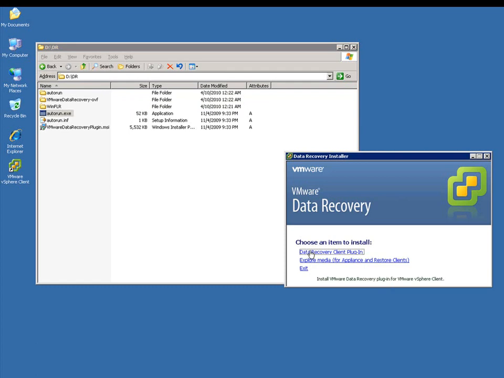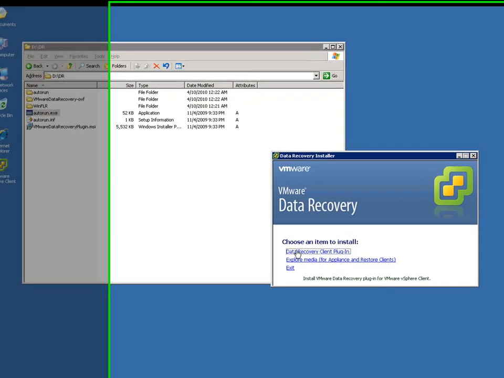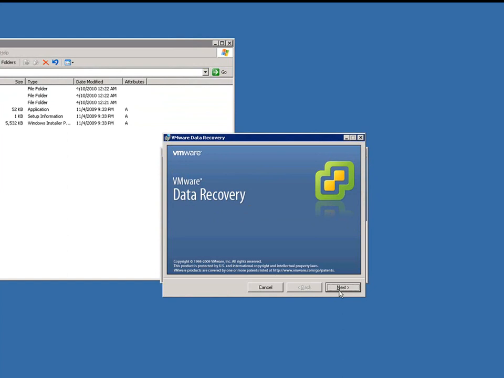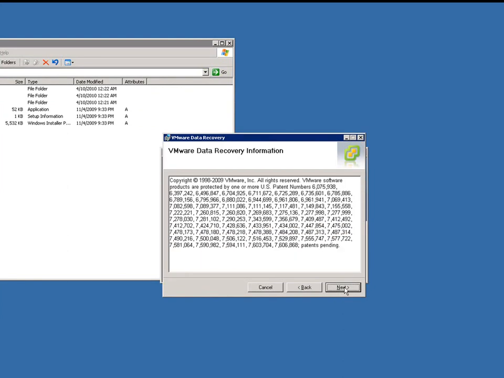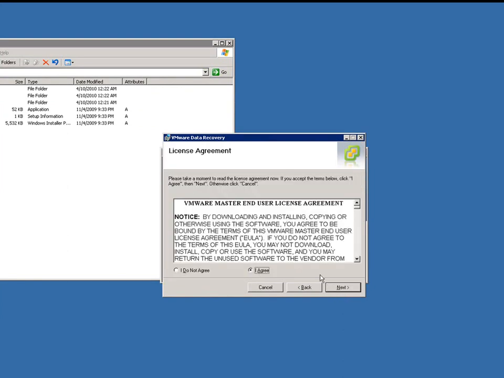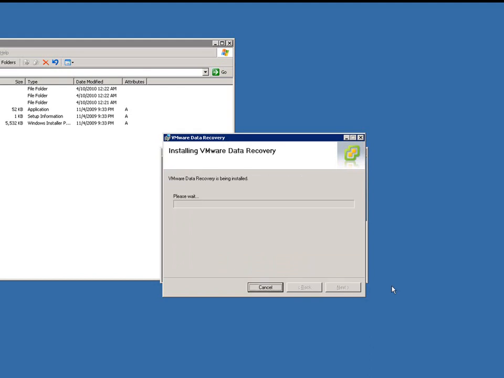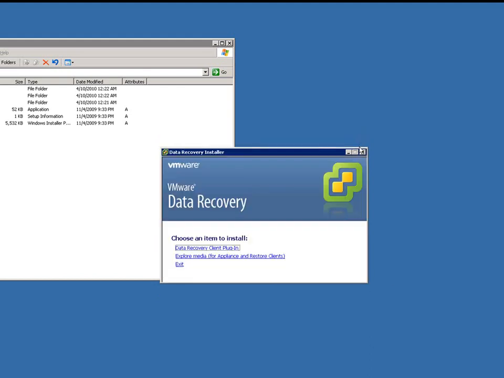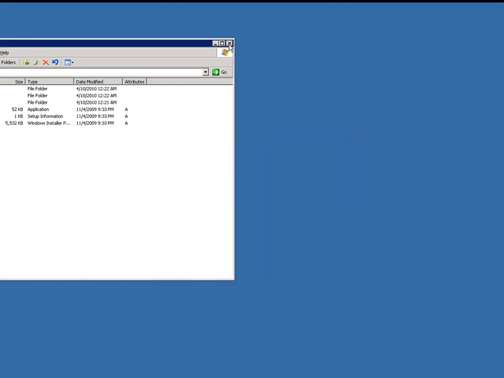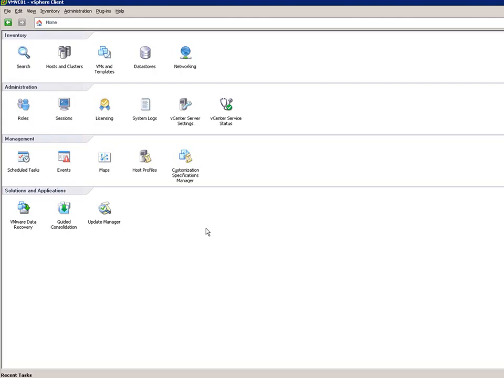I'm going to select the first option, which is the Data Recovery Client plugin. That will kickstart a very basic wizard. I'm going to go through the settings here. Next. I have no choice but to accept. Next. Next. Close. We're going to exit out of the wizard, and then log back into Virtual Center. Once we're in Virtual Center, down where it says Solutions and Applications section, you'll notice that we now have a new icon for VMware Data Recovery.